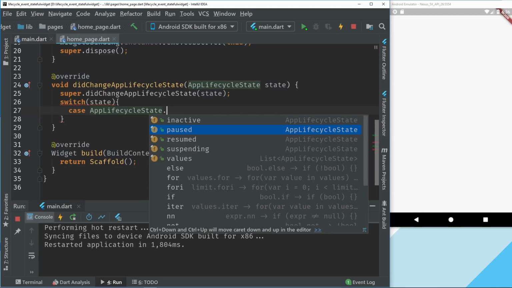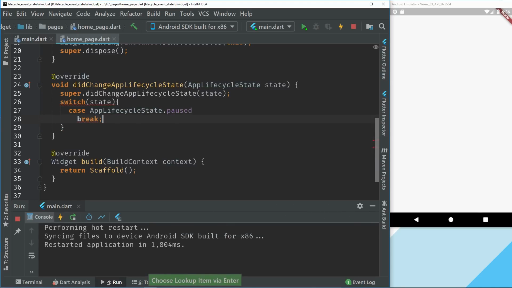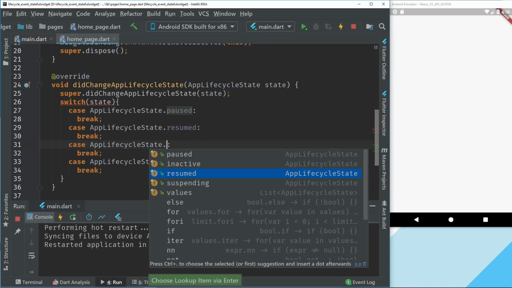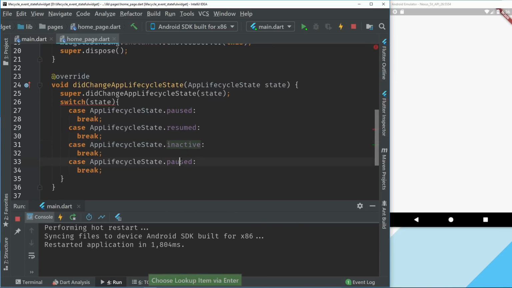So let's just begin with paused. We can call a break. And we have to add this one, right? Like that. And we can copy this. Actually, I want it to be like that. And we create, well, we cannot have it like that. There we go. We have four different cases now. So let's change this up to accommodate that. So we have the resumed, we have the, let's take the inactive, and then the suspending.